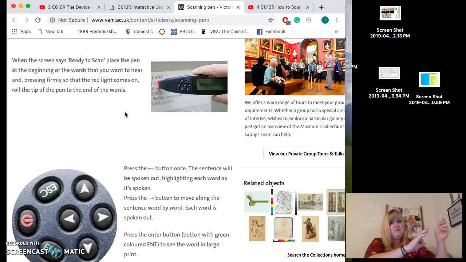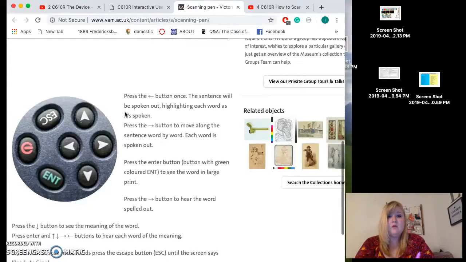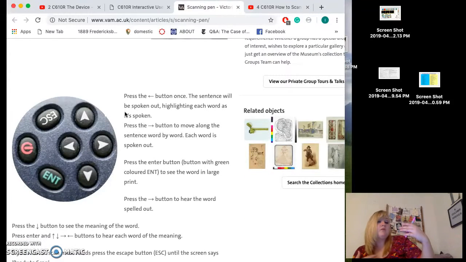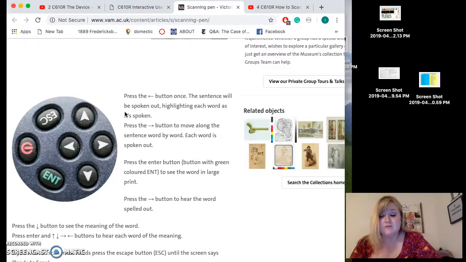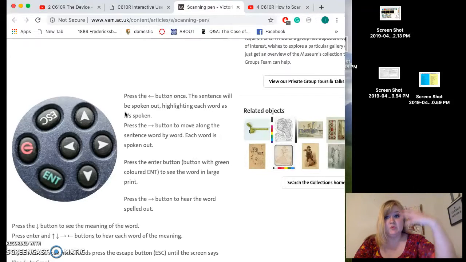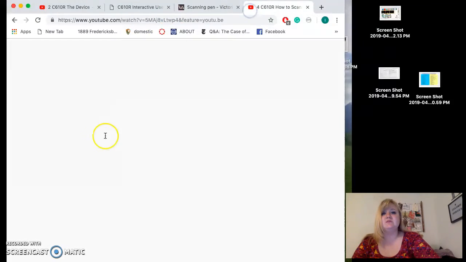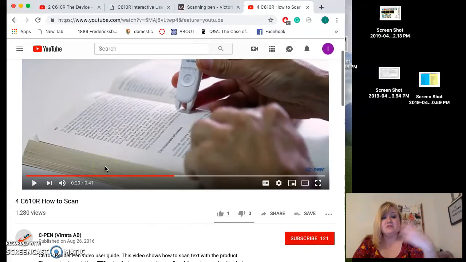You would take where you started to the left and keep hitting that right arrow to read the whole sentence word by word. Then you could either press the enter button to read the text louder, or press the right button to have it spelled out. There are different options, but the basic concept of how to read it aloud is what you want to get across to the staff. They will also show a video titled How to Scan.